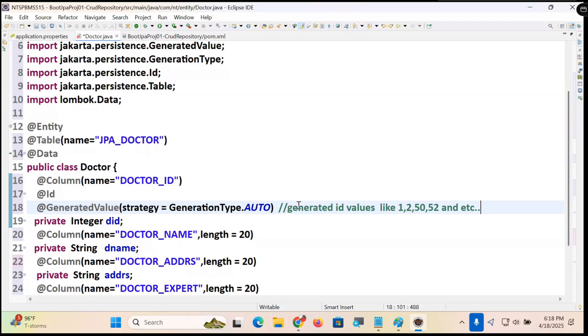Why generation? To generate the values for the ID property dynamically by using one or other algorithm. And the same values will be inserted into the primary key column automatically. The same values will be inserted into the primary key column automatically or not, guys? Okay. What are the mandatory annotations, guys?